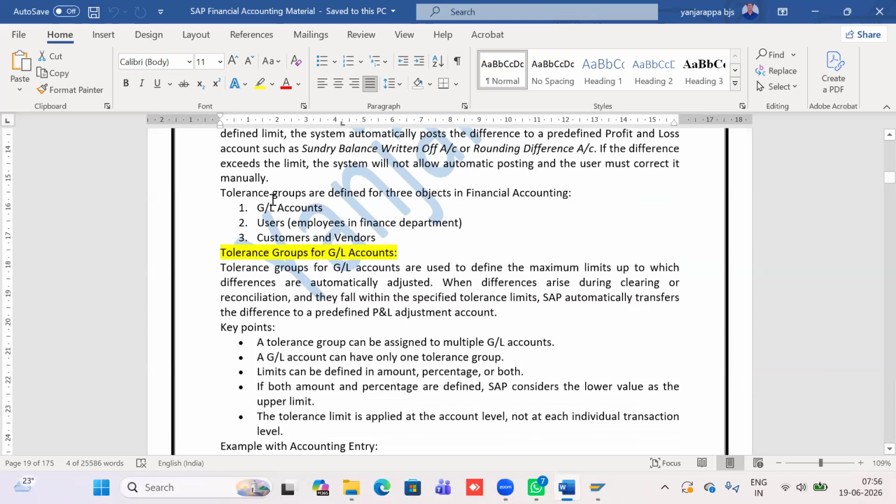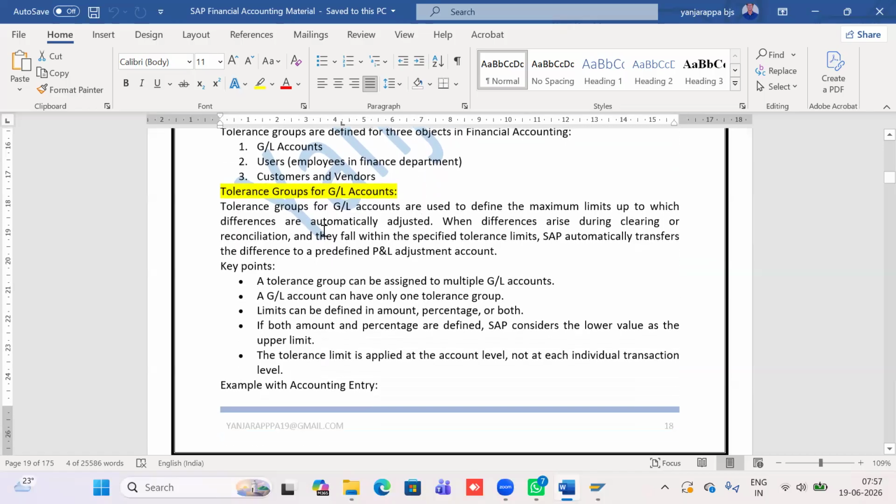Tolerance groups are defined for the three objects in the financial account: the GL account, users or employees in the finance department, and customers and vendors, where these are credit limits. Tolerance group for the GL account.